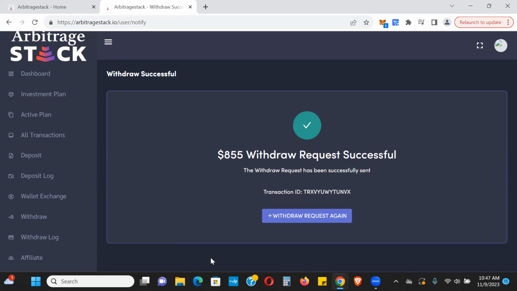Not saying this is risk-free, guys. I want to be very clear. 2.1% daily is definitely on the aggressive side. But the fact that you can make up to 40% per month, you might be able to hit your break-even point quicker than something that's paying out a lot less per day, right? So we'll see how it works out.